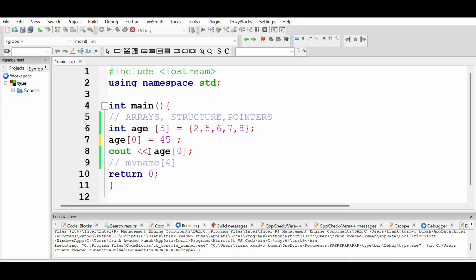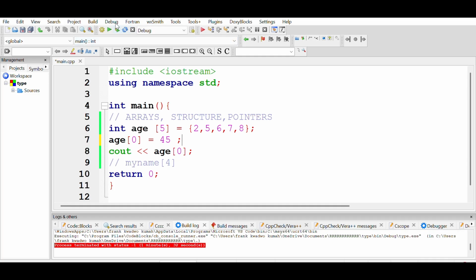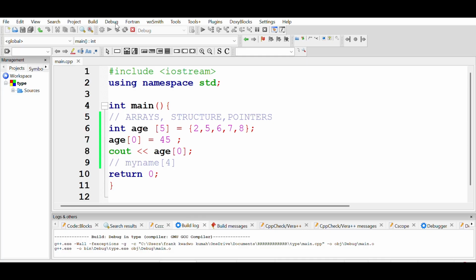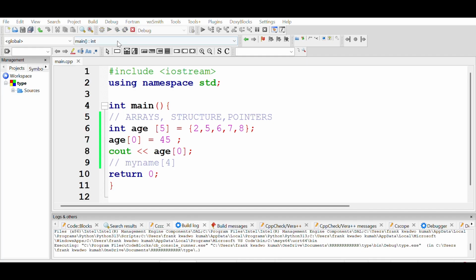So if you want to output 0, it's going to output 35. Let's try this. So here you can see this 35 output.